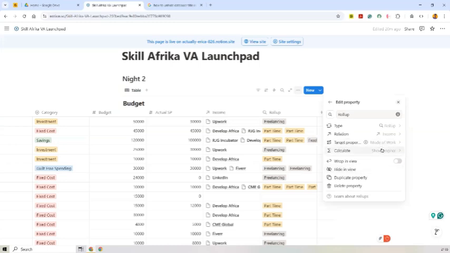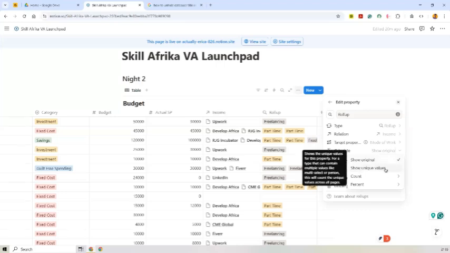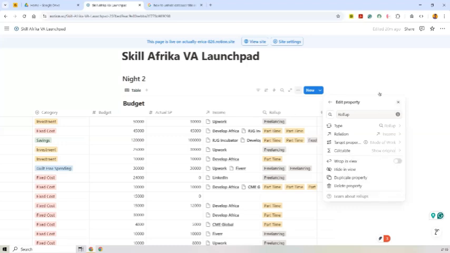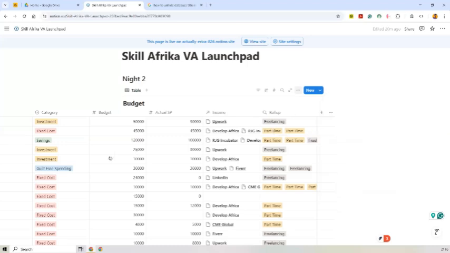Now, with mode of work, we are not calculating. We want it to show unique values. See, if you show original values, let me just show you now. Mode of work shows that if I want to make my investment in a particular month, I have to freelance other.